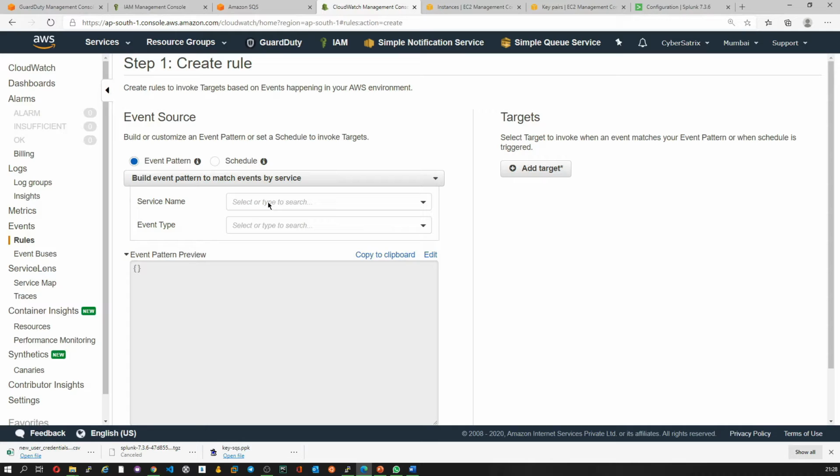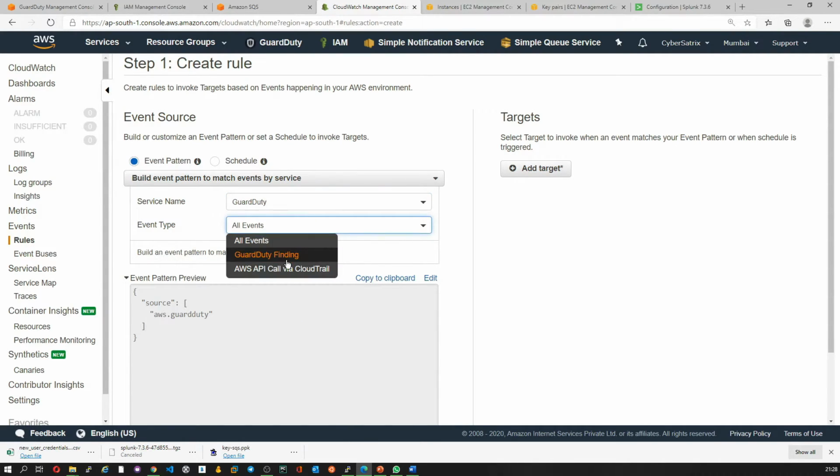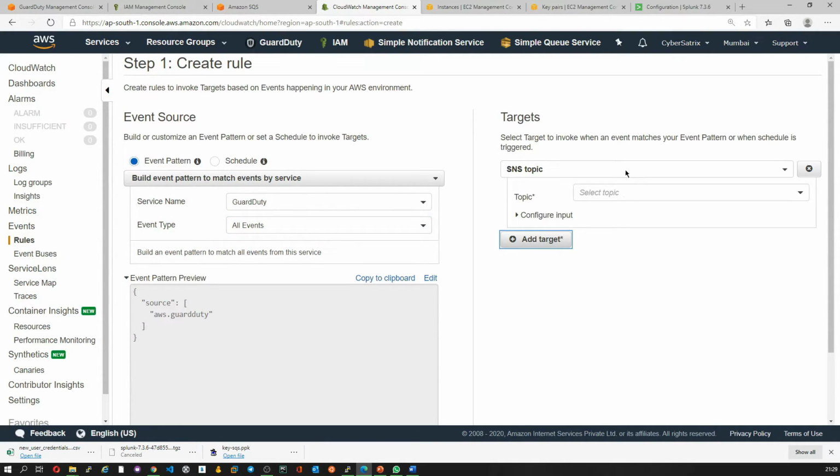I'm going to select the service here, which is GuardDuty. If you want specifically just the GuardDuty findings, you can select this, but I'm going to select all the events as of now. Then I'm going to add a target to which this will be sent. In our case, it will be the SQS queue. I'm going to select the SQS queue which I have created.